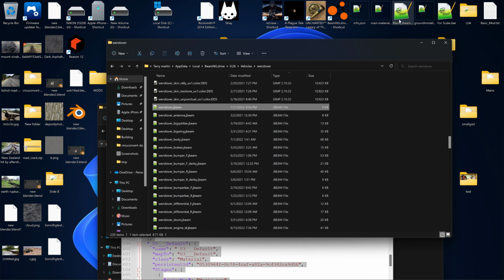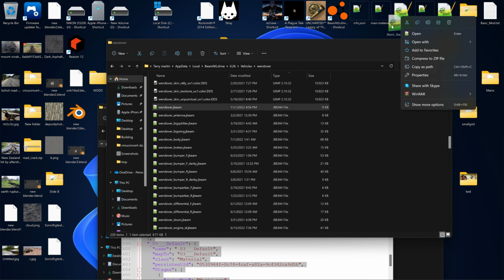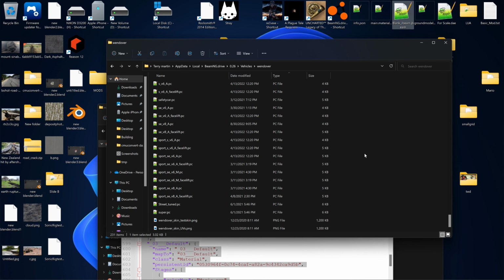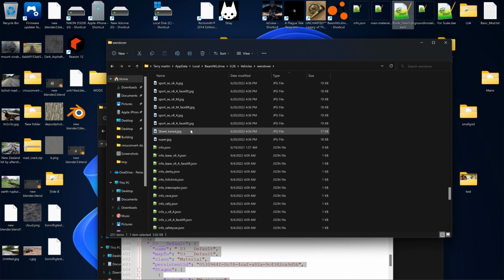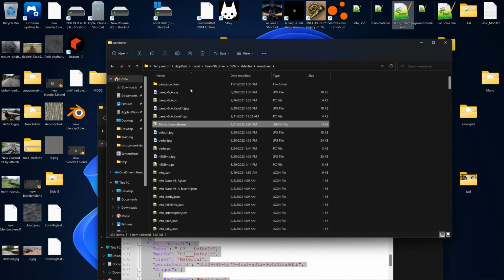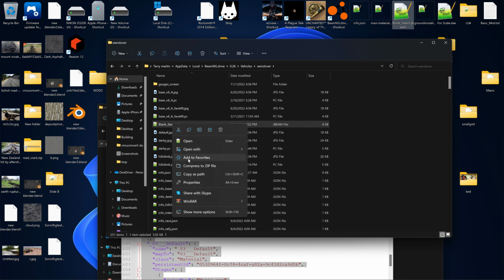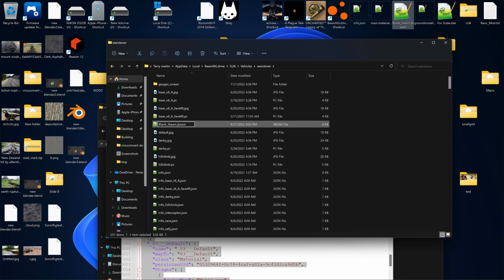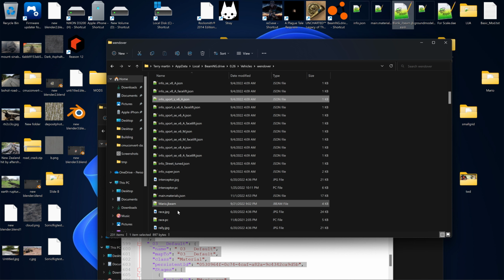Now on my desktop I have a blank Jbeam. This I'm going to copy into here just to make it easier to follow. I'm just going to rename it to Mario Jbeam. Just as a blank one. It's got all the essential things you need to make a mod.